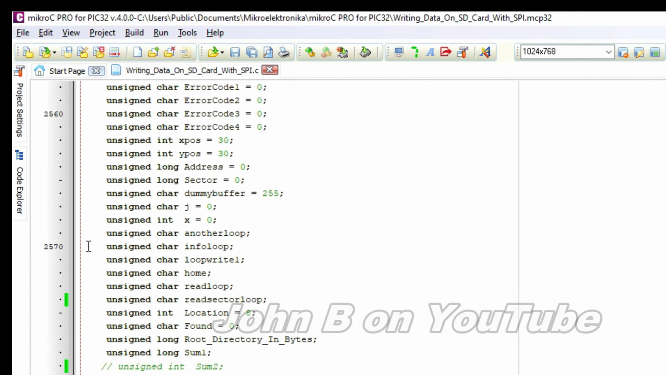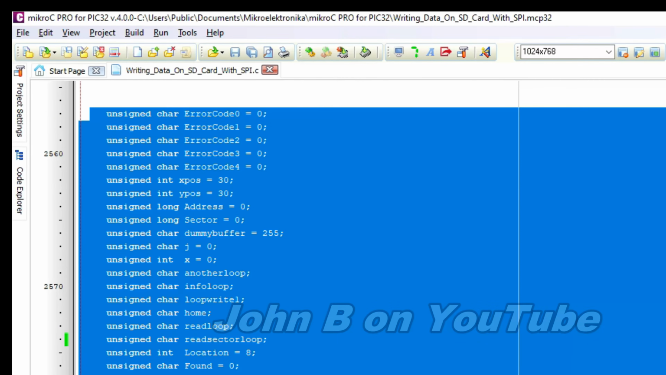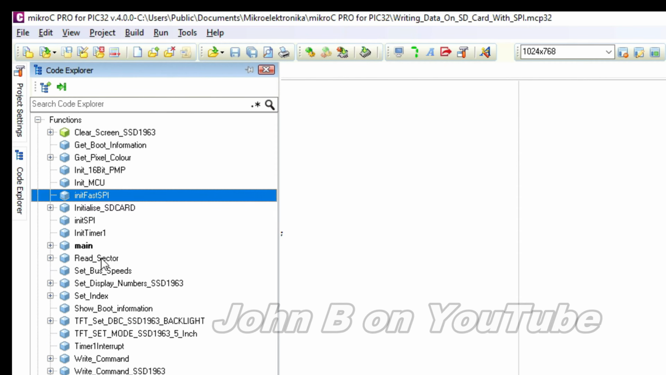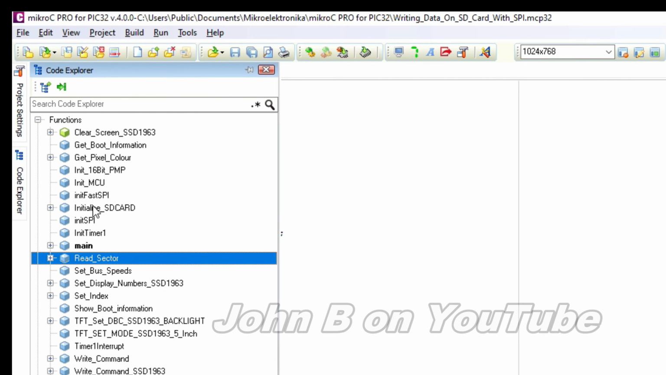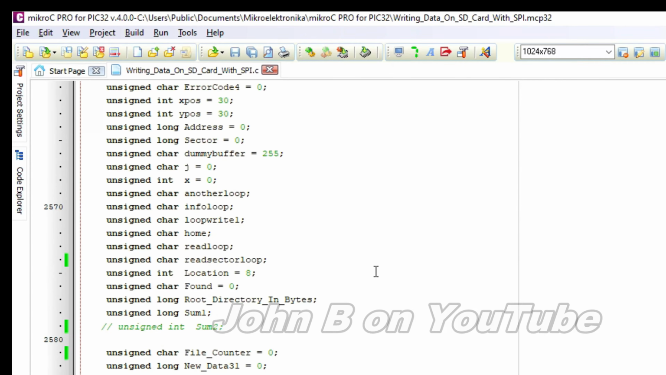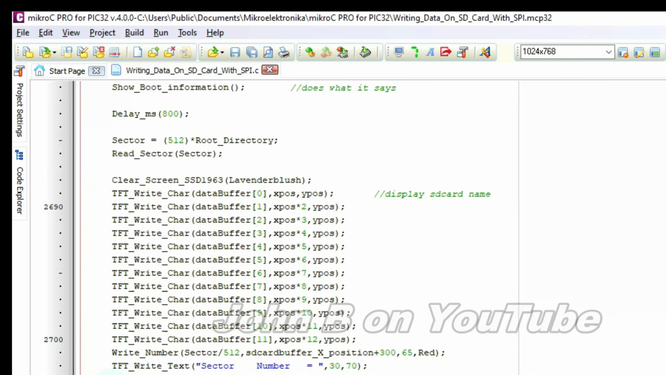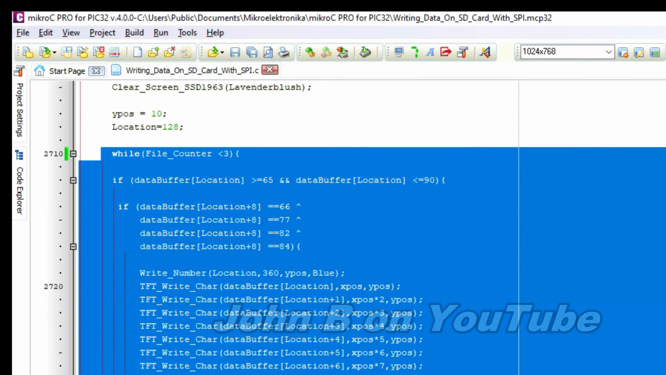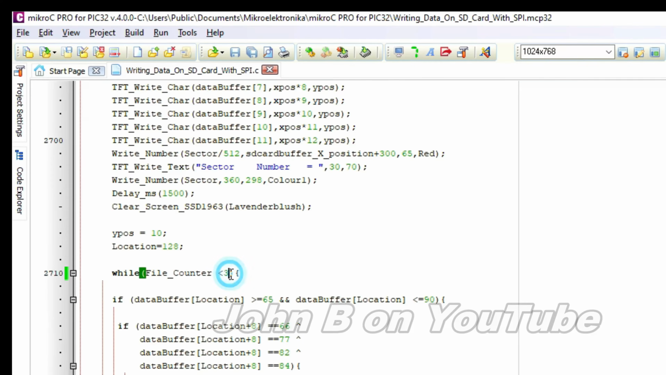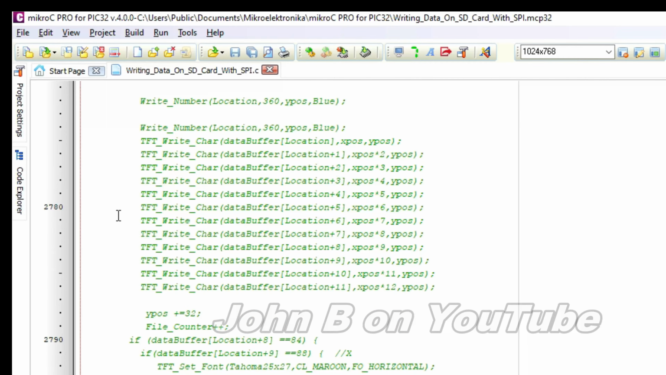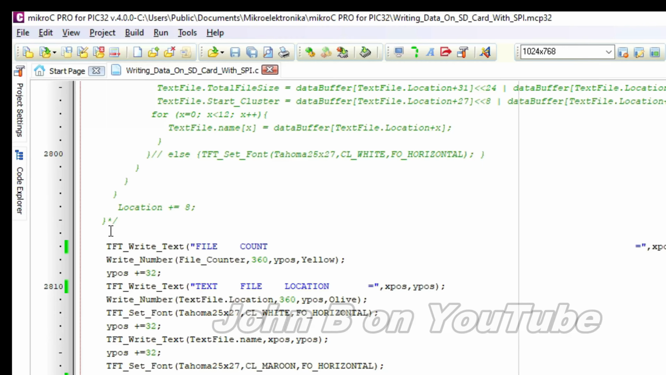So here's my main. Lots of variables. There's 2 functions to read the sector and initialize card. As I say, no library, just raw SPI. This bit gives you the card name you saw at the beginning. This bit automatically picks up the files, but I've set it to a maximum of 3 at the moment. You can uncomment this and it will read the 2nd sector of the root directory. That's displaying the information. It does what it says.